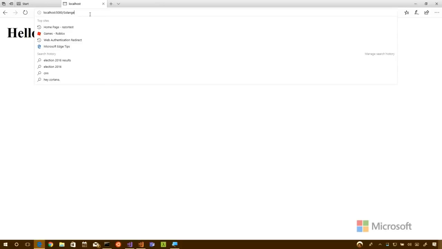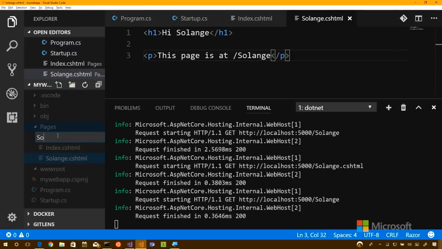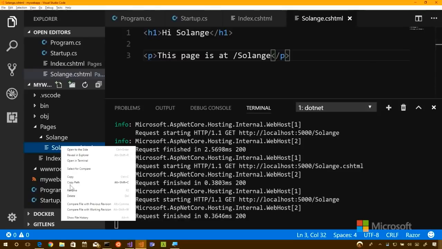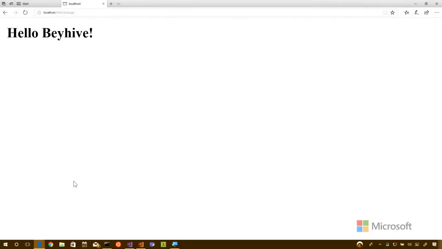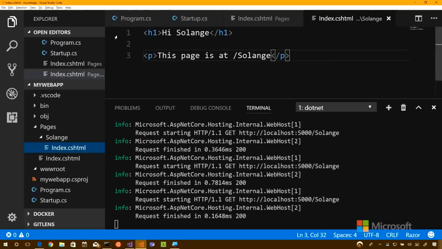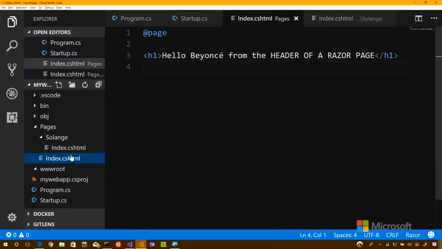That one is not showing up. It is not. Why don't we put it in a folder within a folder? Okay. And then call it index? So it would have to be Solange/index then. No, because index is the default. Interesting. Okay, so let's think about this. What are we doing wrong?